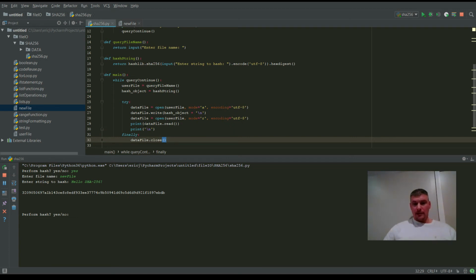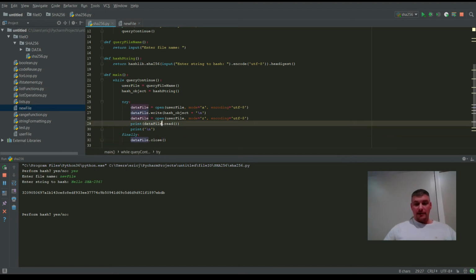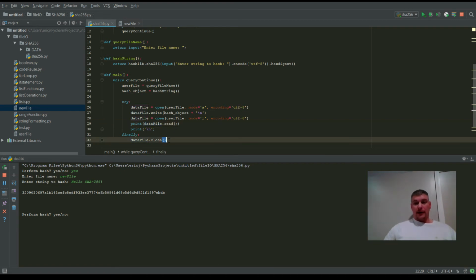to the terminal, to standard out, we print the data file. And so we use that file handle reference with the read function, which is going to read to the end of that file, and it's going to pipe that output to the print function, which is going to write it to the terminal, standard out. Finally, it's going to close the file.